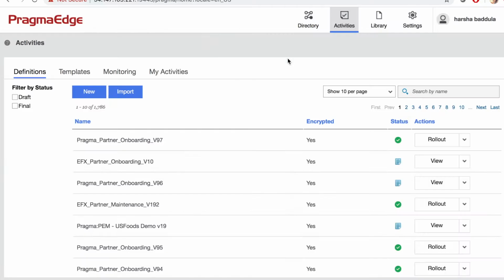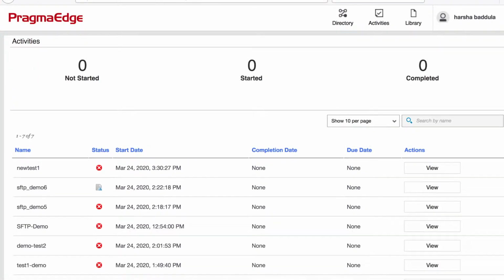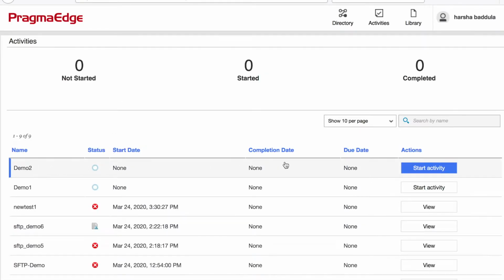On this, the partner will receive an email saying a particular activity has been rolled out, and then he's ready to start the onboarding process. Now I can log in to my partner account and then start the activity. So here I'm logged in as my partner. And I click on refresh. I will be able to see the new activity that has been rolled out to. So here is the activity that has been rolled out to the partner, and I click on Start Activity.